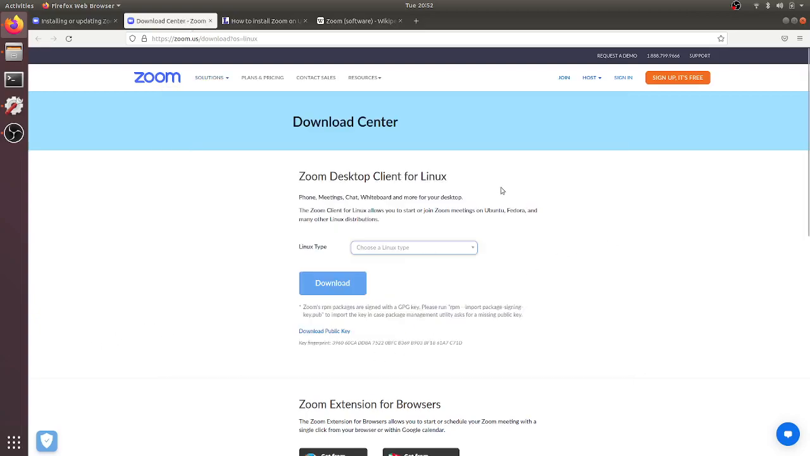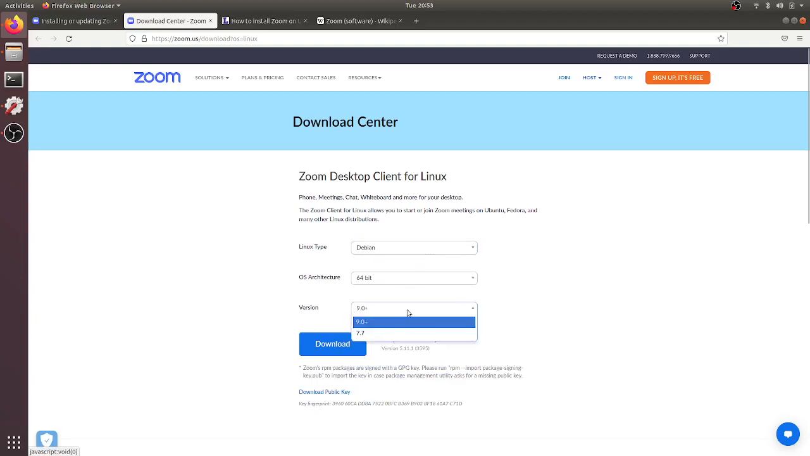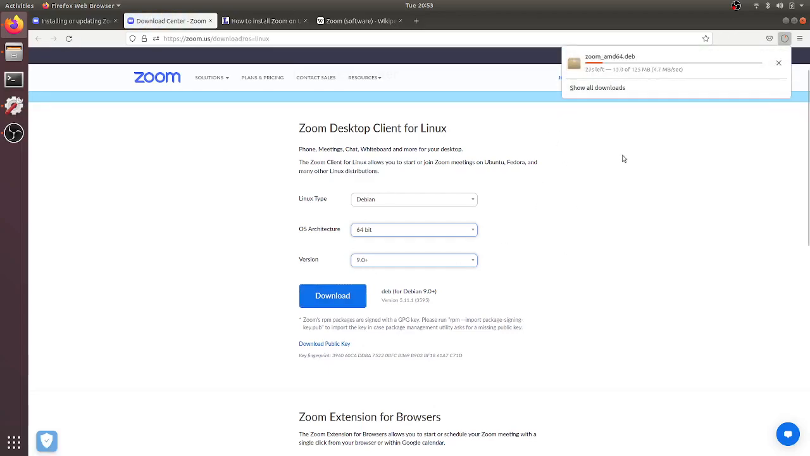There is a selection window to select the operating system, sorry, the distribution of Linux. So we will select Debian here. Then we will select the most recent version. Mostly Zoom does not work on 32-bit, but as per our experience, we'll select the 64-bit and start the download. As we can see here, the download has started, which will download the Debian file.